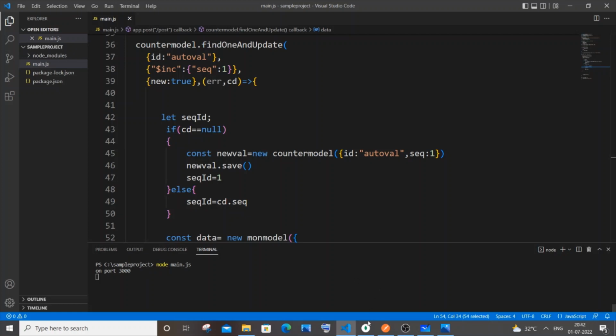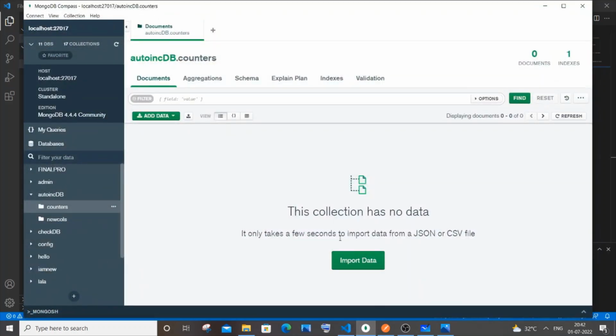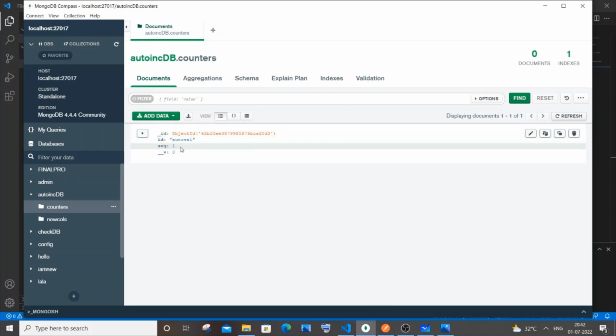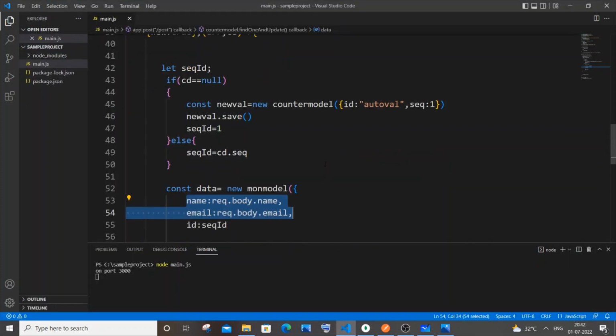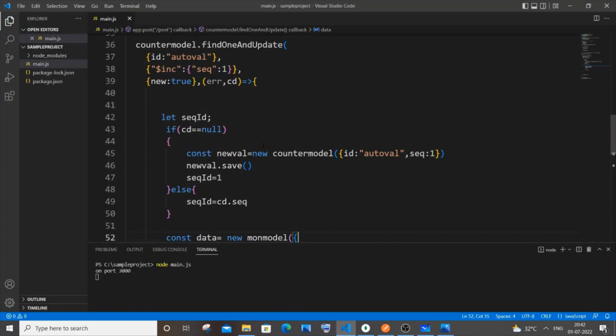So if I now go to my MongoDB Compass, and this is my counters table, if I refresh it, I'm having auto val and sequence as 1. And if I go to my new calls main table, here you can see I'm having the ID as 1. So this ID is automatically generated or incremented by our sequence ID from our counter table.